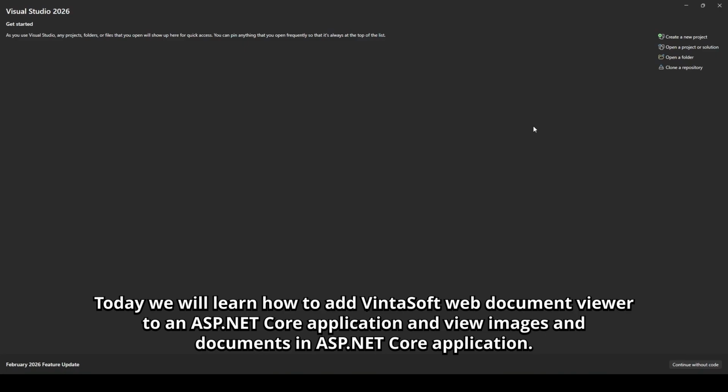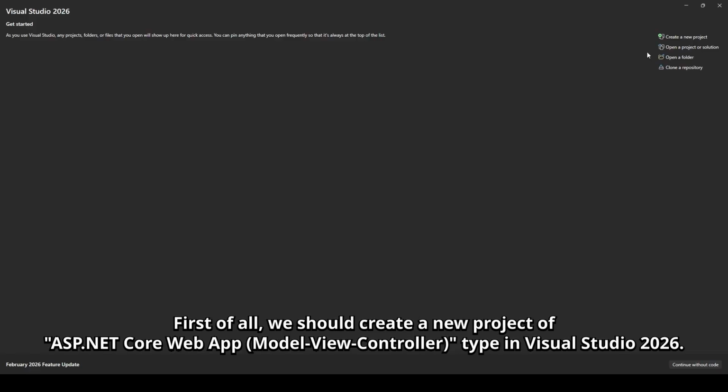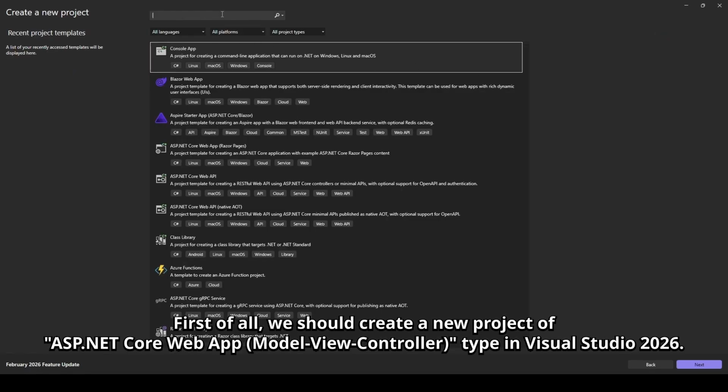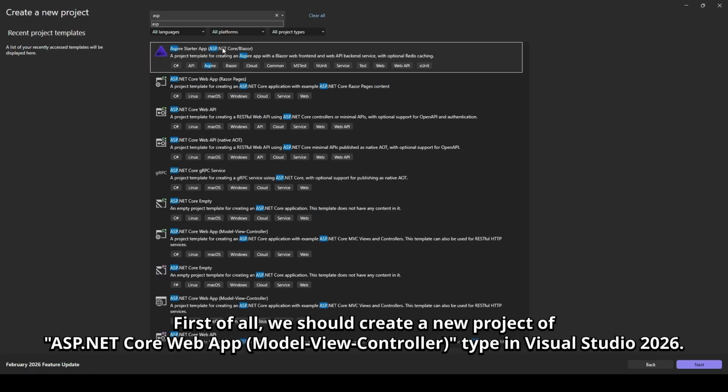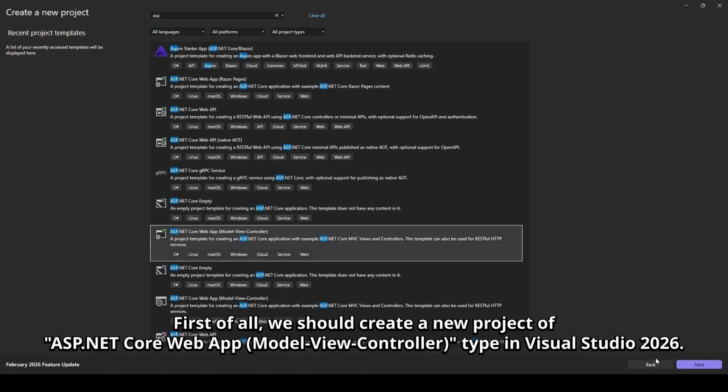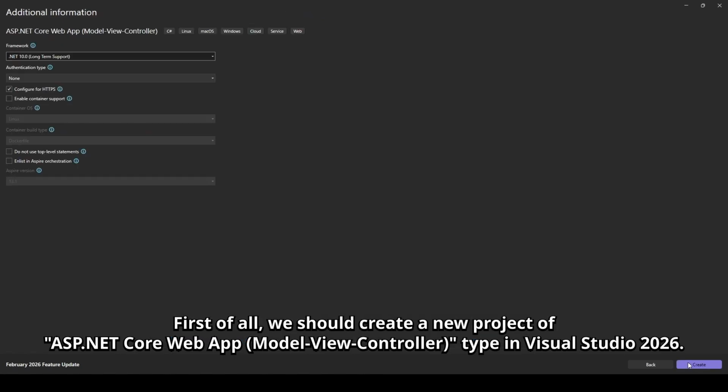Today we will learn how to add VintaSoft Web Document Viewer to an ASP.NET Core application and view images and documents in ASP.NET Core application. First of all, we should create a new project of ASP.NET Core Web App, Model View Controller type, in Visual Studio 2026.